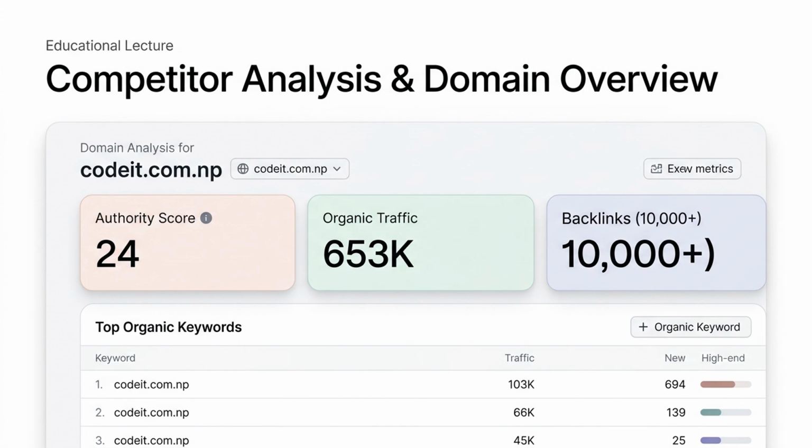SEMrush isn't just for finding new keywords. It is incredibly powerful for auditing existing websites and analyzing competitors. By entering a domain name, you can instantly view its overall authority score, organic traffic levels, and its backlink profile.